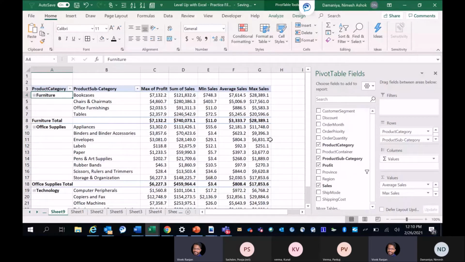So how did you achieve this? No, I don't know that. When I dragged over there, it is automatically coming in column B. You were using last week's file, right? Yes. Right. Okay, do one thing.